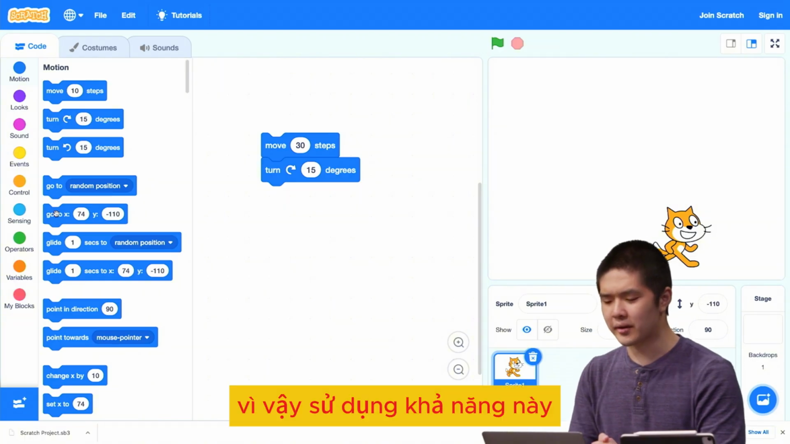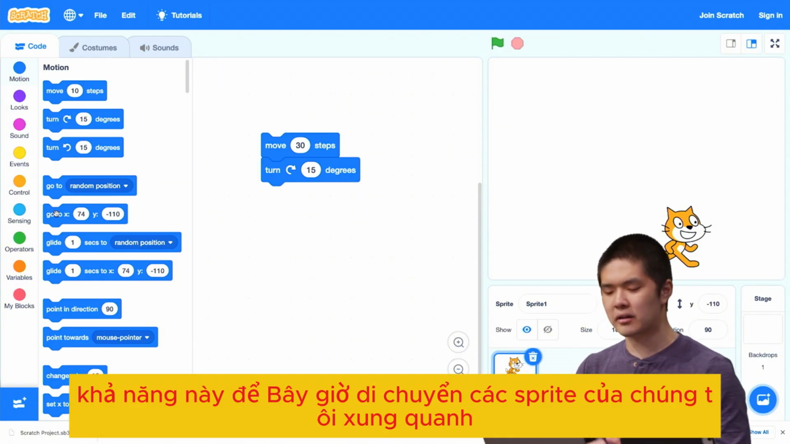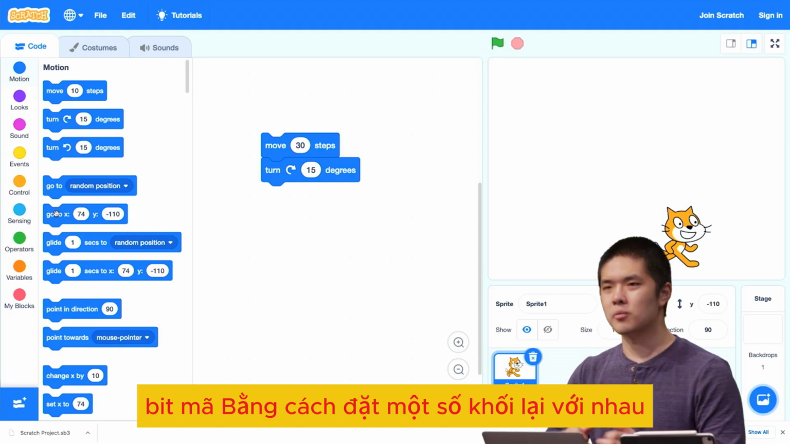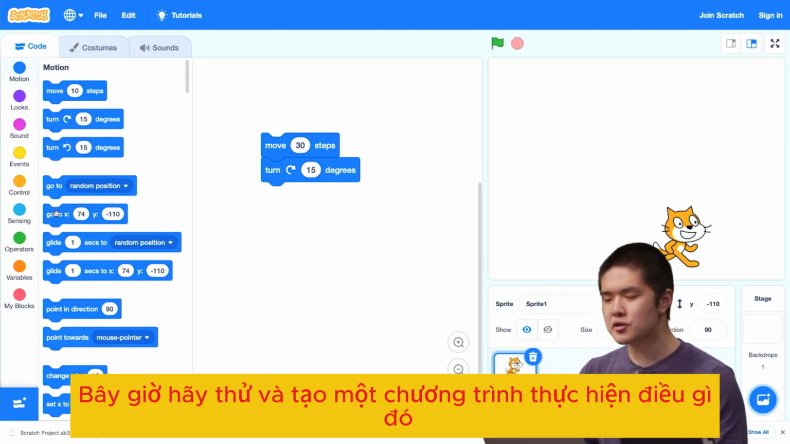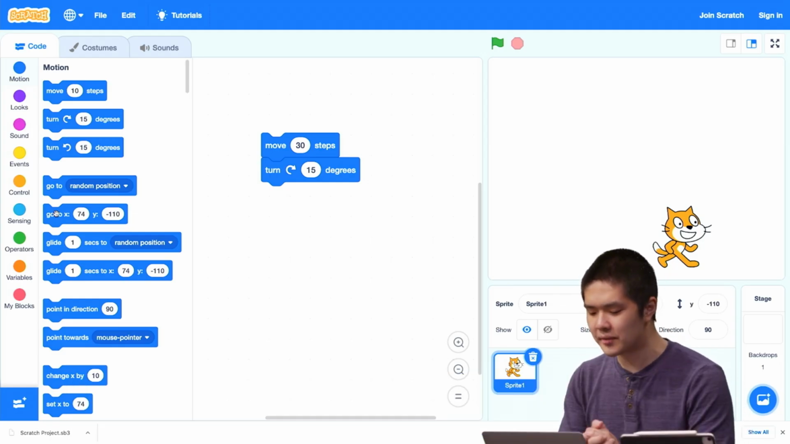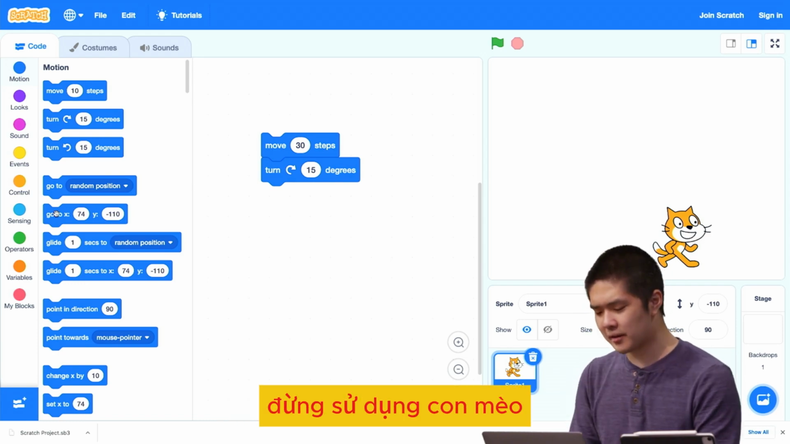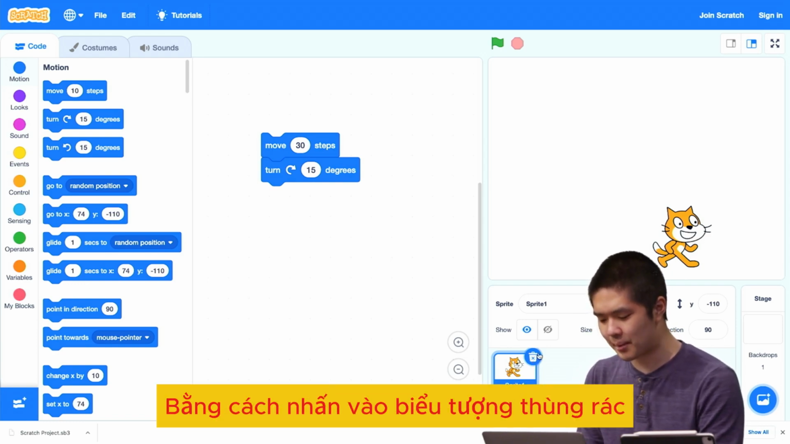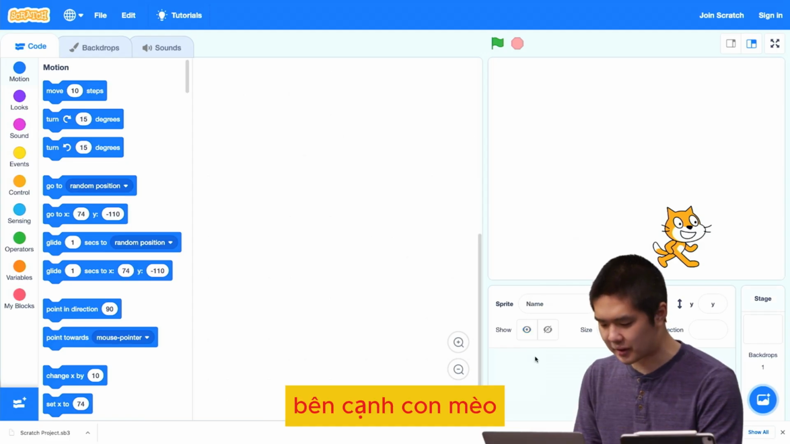So using this ability to now move our sprites around just by writing a little bit of code, by putting some blocks together, let's now try and create a program that does something. I'm going to use a different sprite. Let's not use the cat. I'll go ahead and delete the cat by pressing the trash can icon next to the cat.